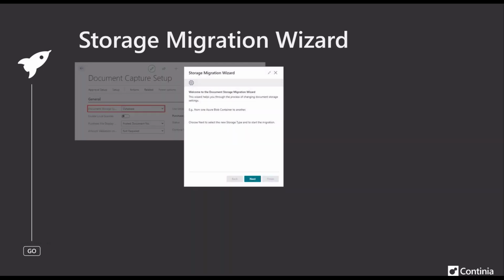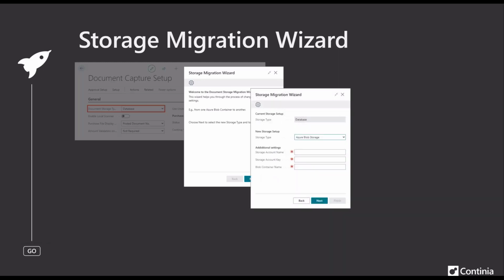With the storage migration wizard, you are guided through the setup instead of having to get familiar with a lot of fields on the Document Capture setup card. We run this wizard. In this example, where I change from database to Azure Blob Storage, you will see that only the Azure Blob Storage fields are presented to me, and I know exactly what to fill in here.